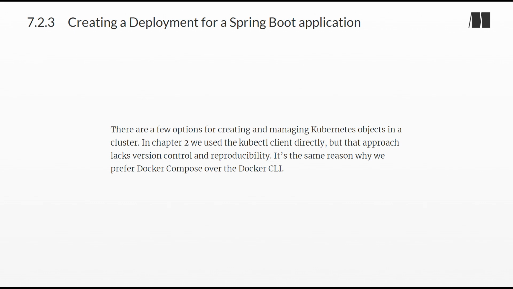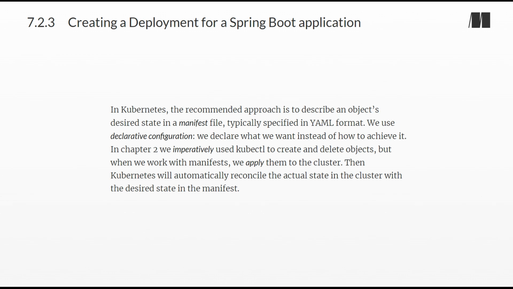There are a few options for creating and managing Kubernetes objects in a cluster. In Chapter 2, we use the kubectl client directly, but that approach lacks version control and reproducibility. It's the same reason why we prefer Docker Compose over the Docker CLI. In Kubernetes, the recommended approach is to describe an object's desired state in a manifest file, typically specified in YAML format. We use declarative configuration. We declare what we want instead of how to achieve it.